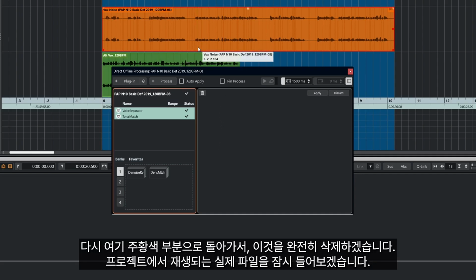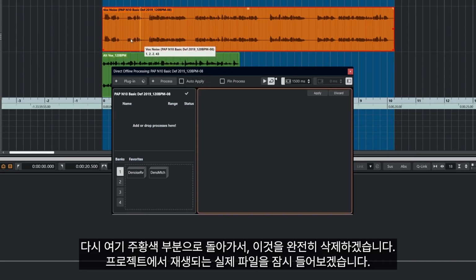So if we go back to our orange part here and actually delete that completely, let's just have a quick listen. This is the actual file that's playing now in the project.